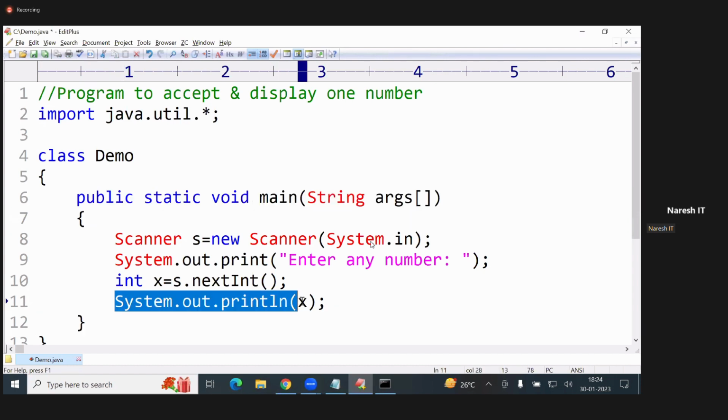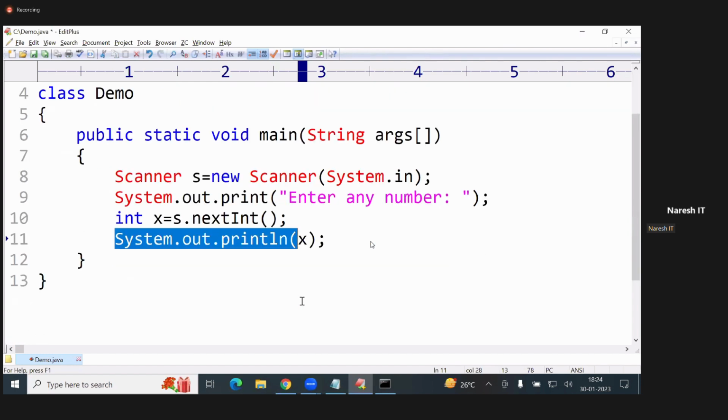System.out.println also is not completed. If I explain it today, it is not possible to understand. See this line only. Println is a method of the PrintStream class. That class is available in the java.io package. For calling this method, an object reference is required. The object reference is out.